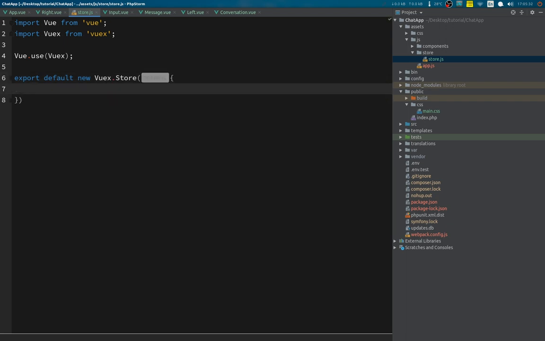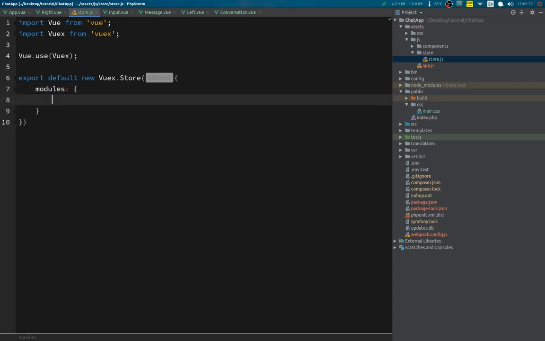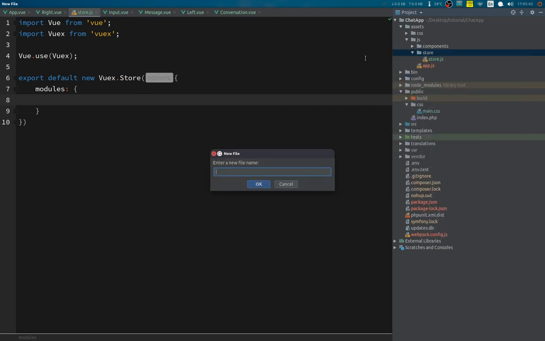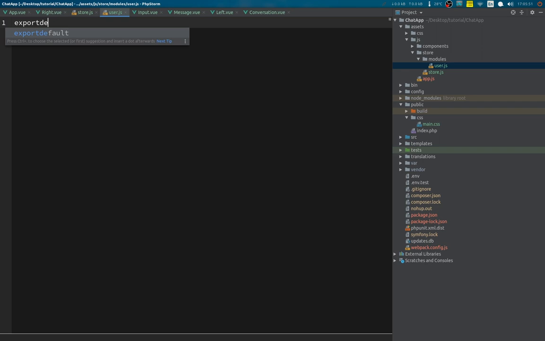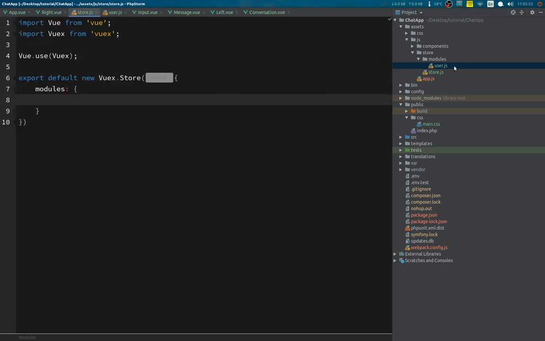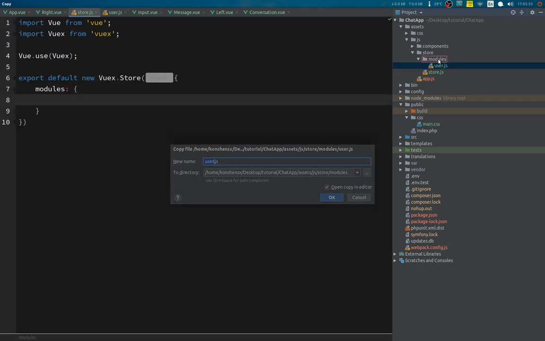So we're gonna just import a new store, and I'm gonna use modules because that's what I usually use. And in this one, we're just gonna have two basic modules. We're gonna have a conversation module and a user module. So we're gonna do modules/user.js and just export default. And let's just create another one, call this conversation.